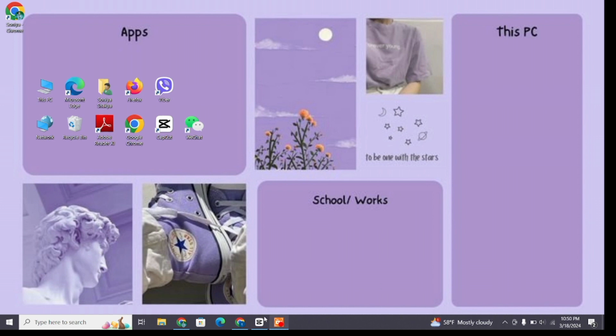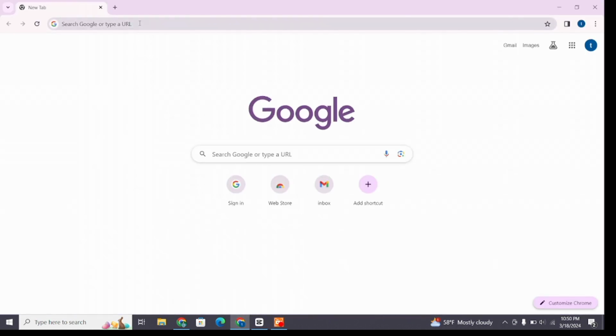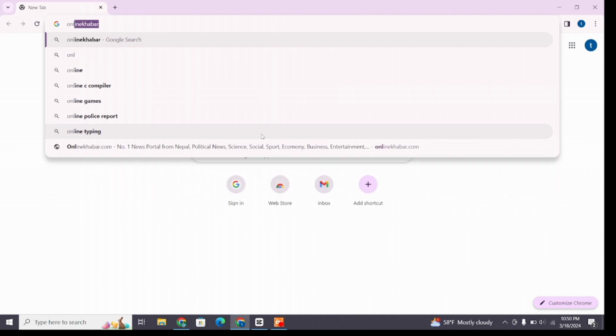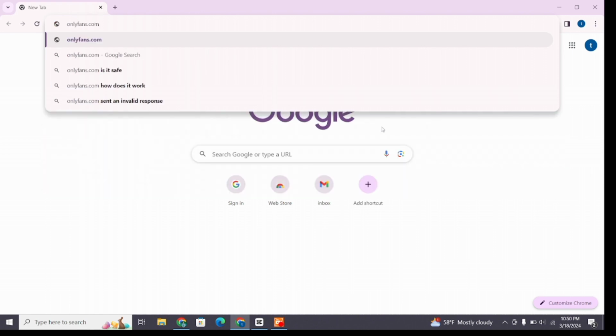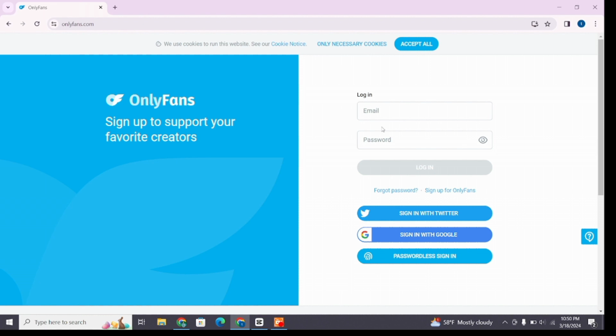For that, open any browser on your device and at the search bar type onlyfans.com, the official website of OnlyFans. Then press enter to search it. You will reach this interface.